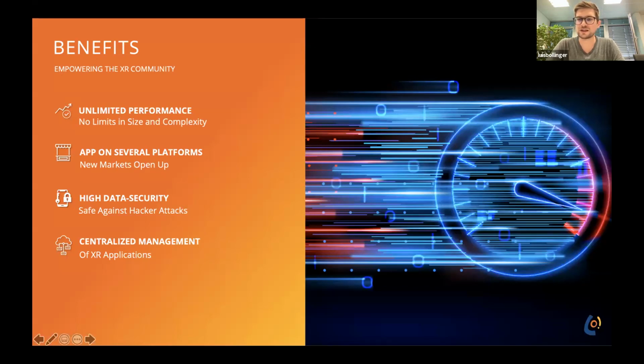And before we go deeper into how it works and how you can set up something like this, I quickly summarize the benefits that you will get when using this technology. So first of all, it's unlimited performance. That's maybe a little bit of a marketing slogan, but in the end, the performance depends on the external computing power that you have available. And this is usually much more than what you have on your XR device. Theoretically it is unlimited. It's limited by what you can afford to have as a server computer.